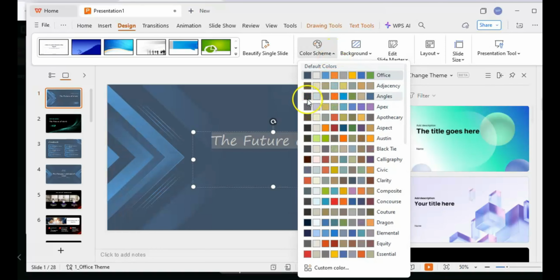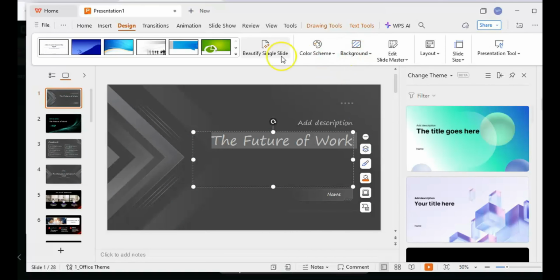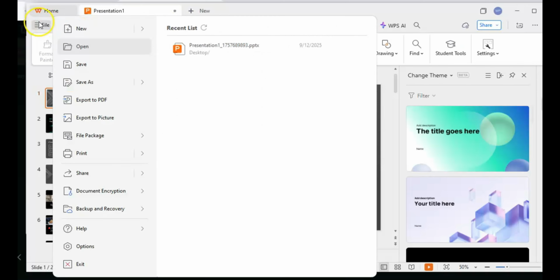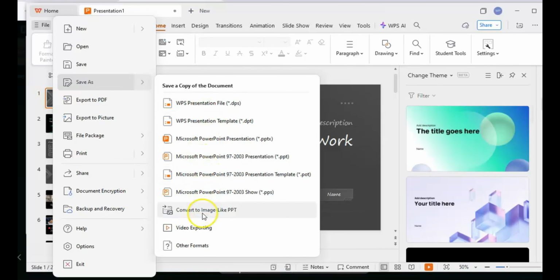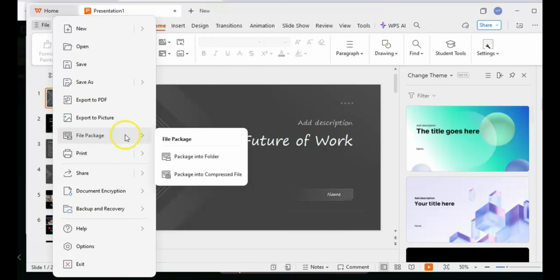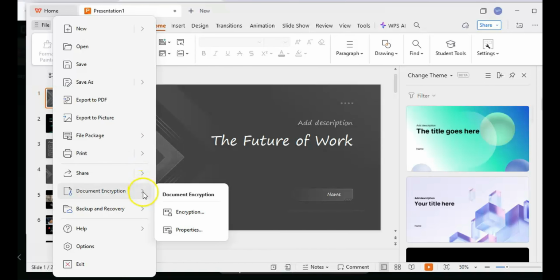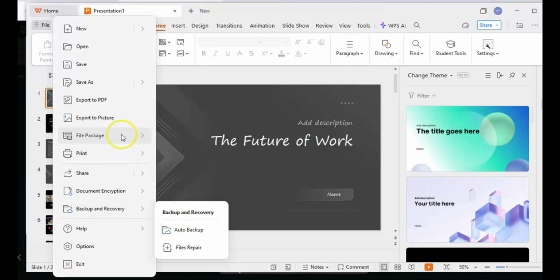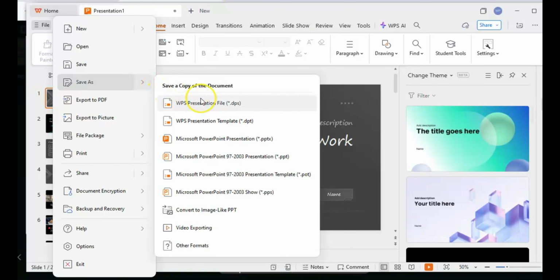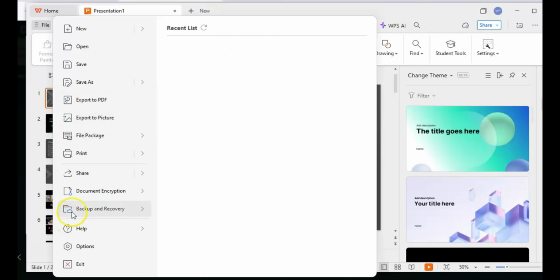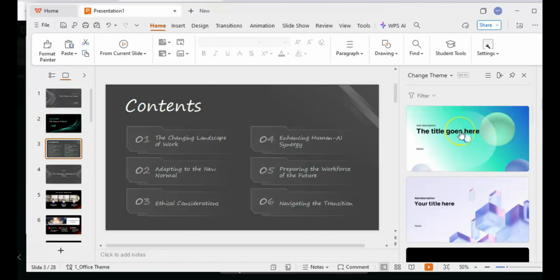Once you're happy with your presentation, it's time to share it with the world. WPS lets you export your slides in multiple formats: PowerPoint, PDF, or even as a video. This flexibility means your presentation will look amazing no matter where or how you share it. And that's it. Now you have a stunning, professional presentation created from scratch in just minutes with WPS AI.